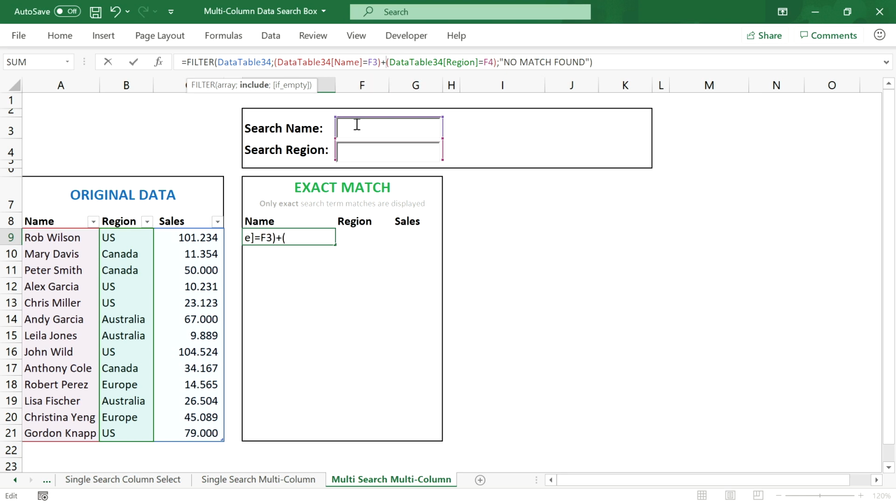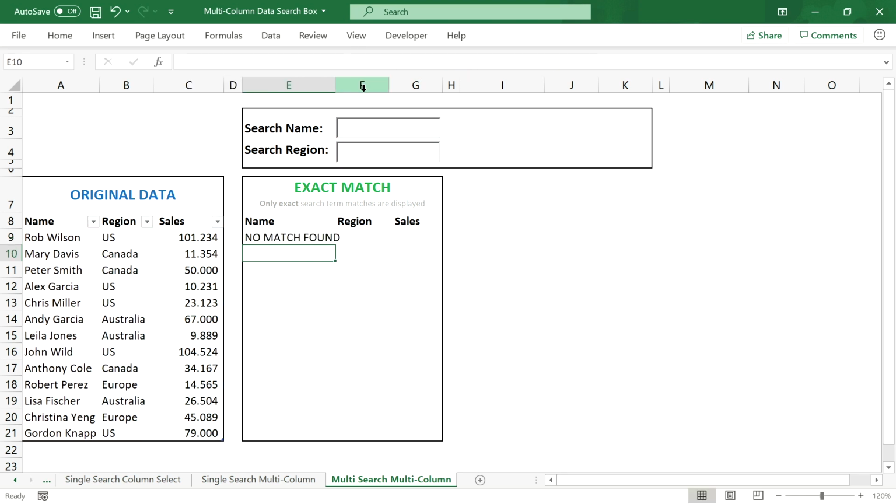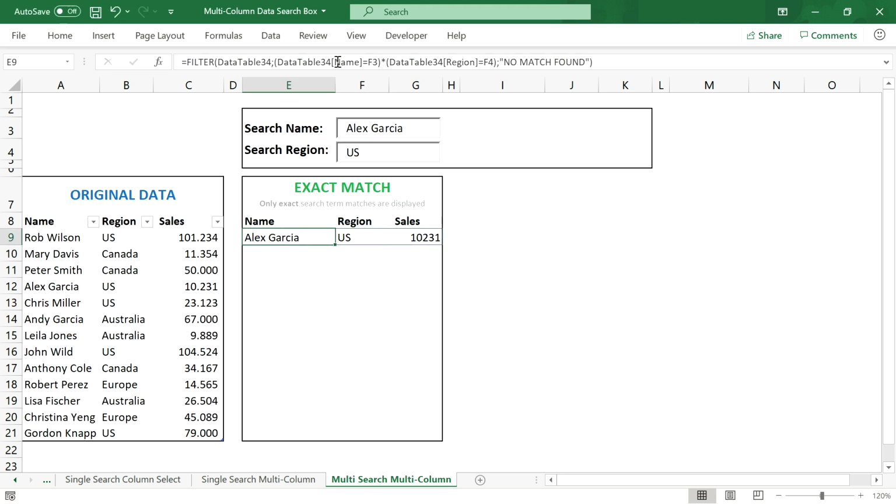And currently the results of both these logical tests are added up. But actually we want them to depend on each other, which means for a row, both logical tests have to be true to have the row displayed with the filter function. That's why we need to change this addition into a simple multiplication. And that's how easy it is. For the exact match search, we have to type in the full name and the full region. And you see we only get a result here if both values are found in one row.